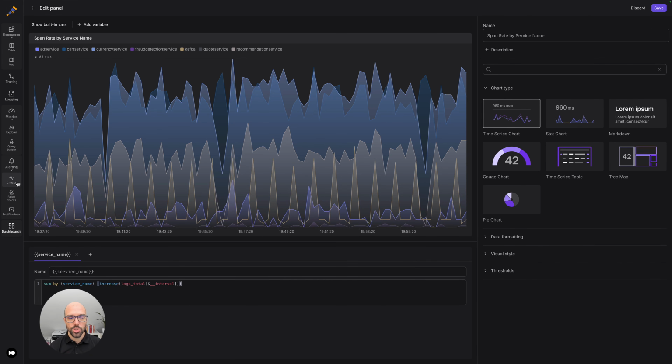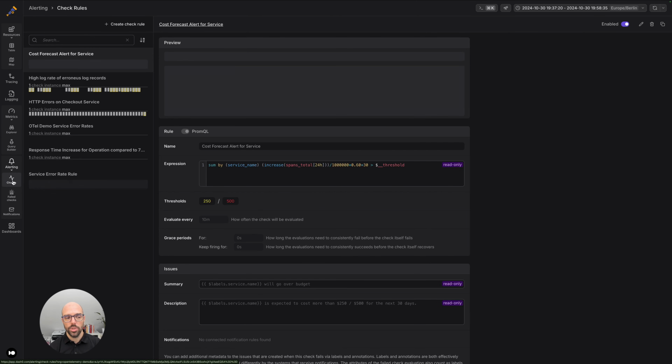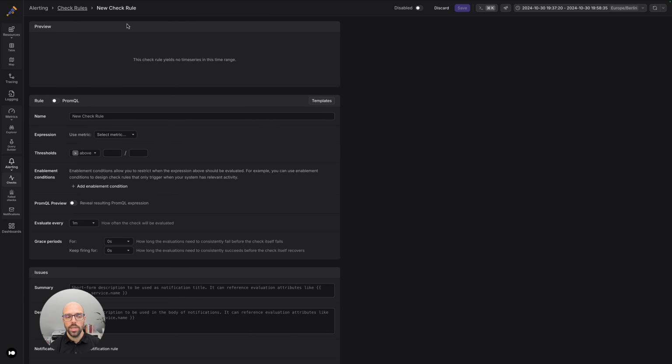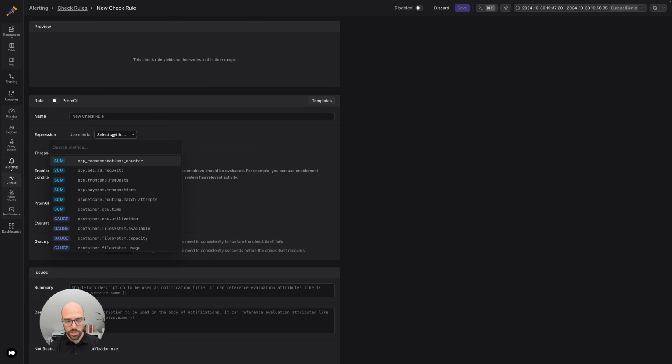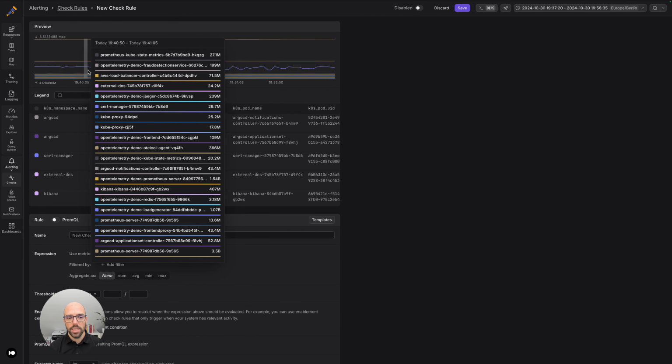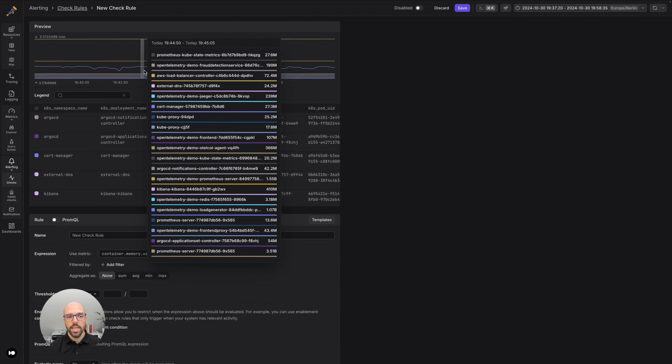The last thing that I want to show you is alerting. So you can create alerting checks. Let's quickly do this. I can create a check rule, and you have various options. You can specify a certain metric if you want. For example, let's go for container memory usage. When I select this metric, on top you can immediately see these are all the containers and you get a preview of the memory usage.